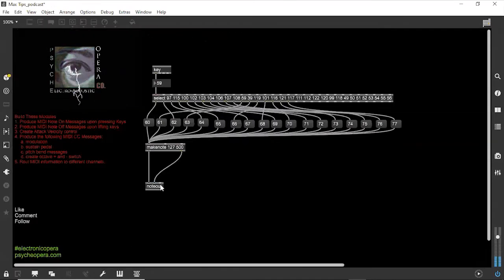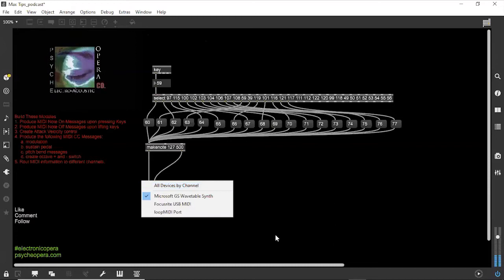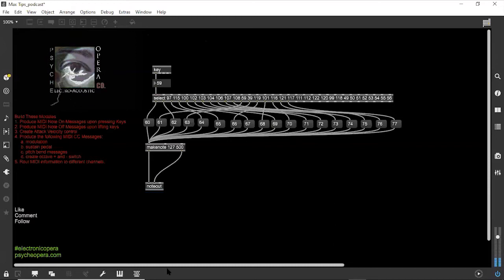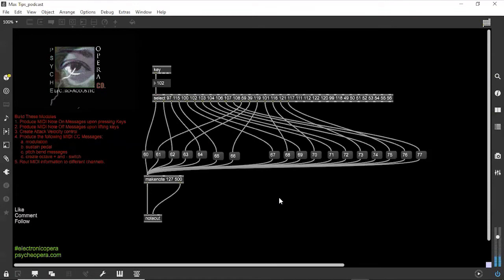Let me lock my patch, double click on note out to make sure that it's reading the synthesizer in my sound card, and it is. All right, let's hear this. Right now, the Note Off messages are being sent automatically by this Make Note object. This first argument is default attack velocity, and the second argument is the duration of the note.